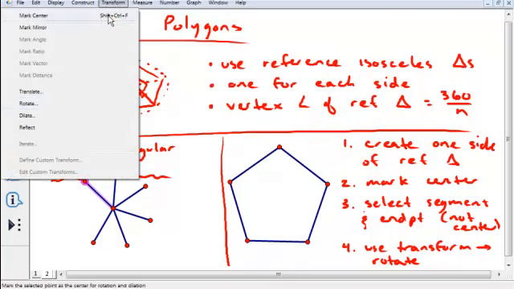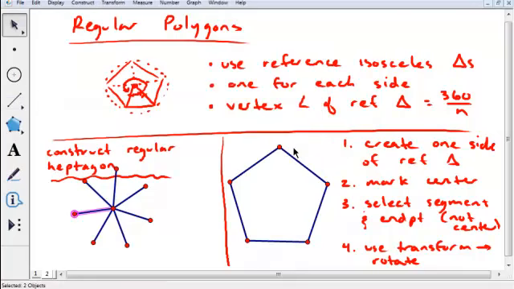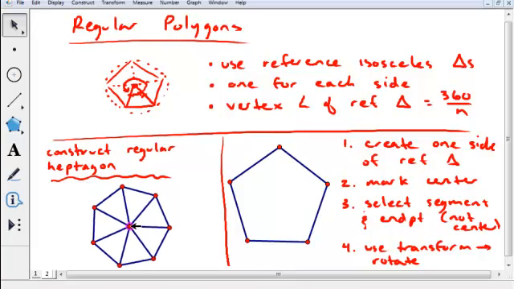We have one more. Okay, so I've completed all my sides of the reference isosceles triangles. So the next thing to do, just highlight the endpoints in consecutive order. Hit Control L. It'll connect them all. And then it's just a matter of hiding the pieces that you used to create it. So if I highlight all those, hit Control H, I have my regular heptagon.